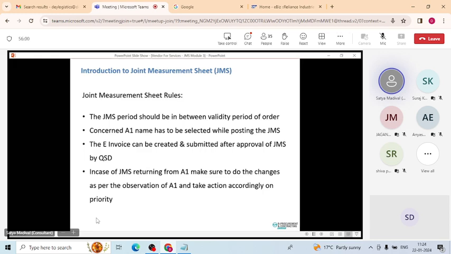Whatever observation is suggested by A1, A2, and QSD, please update those details and do it on a priority basis. See, it is not for us, it is yours only. If you delay, whatever the payment terms and conditions are will be applicable, and the payment will be delayed from your side because you have not given priority to that JMS.